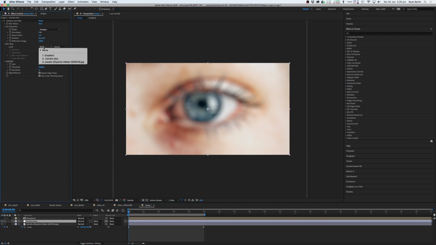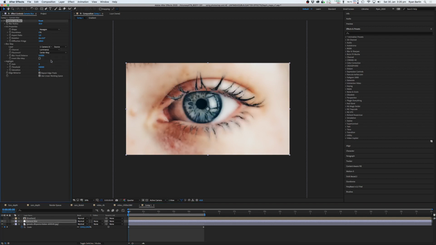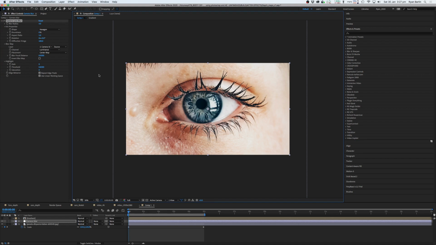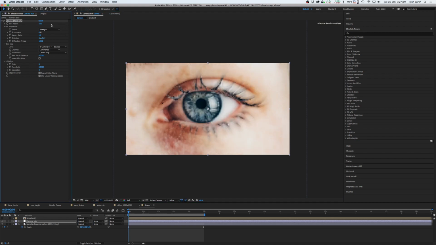I'm going to set the blur map to its own layer just to show you what will happen if you set it up wrong. So if you crank up the radius now, you'll get a weird blur effect. That's not what you want.